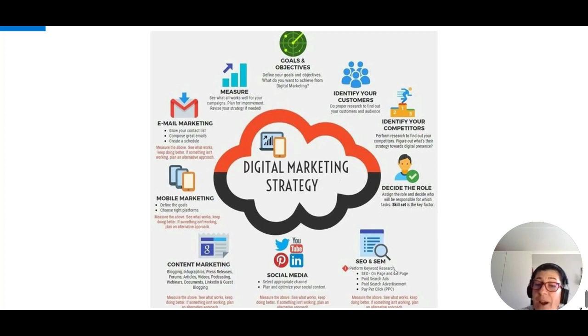Search engine optimization and search engine marketing. Perform keyword research for on-page and off-page, paid search ads, advertisements, pay-per-clicks, and so on. Content marketing. You would consider blogging, infographics, press releases, forums, articles, videos, podcasting, webinars, documents, LinkedIn, and guest blogging. Mobile marketing, define the goals and choose the right platforms. Email marketing, grow your contact list, compose great emails and create a schedule.